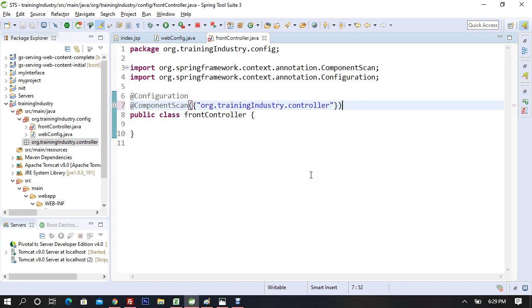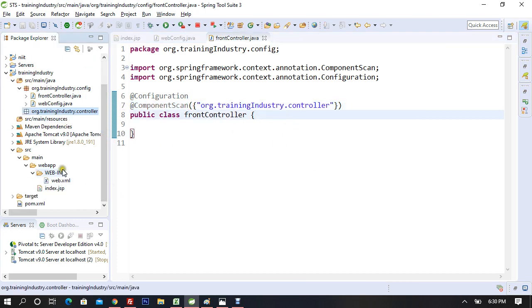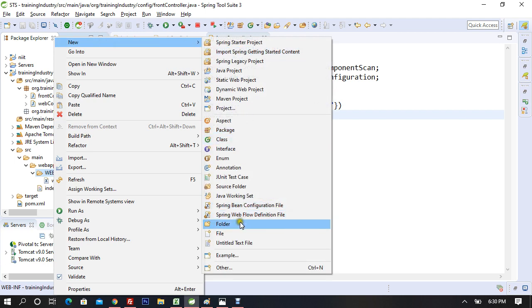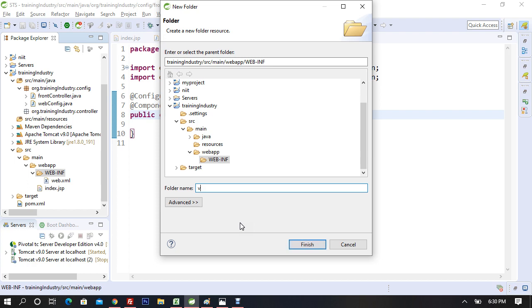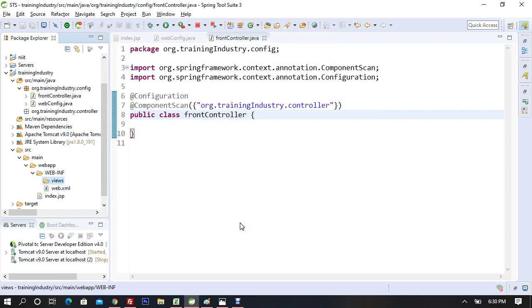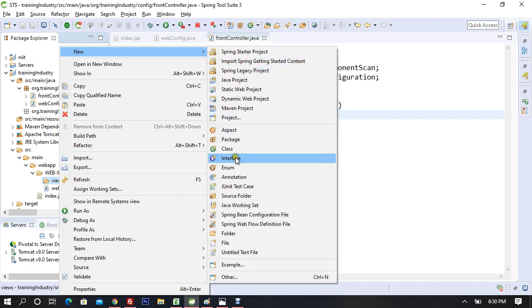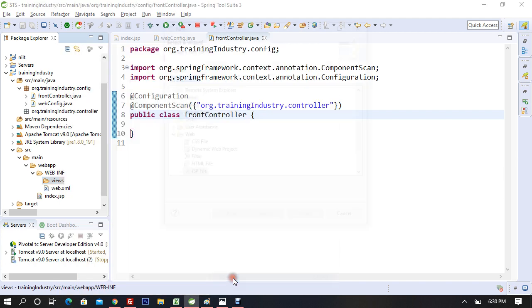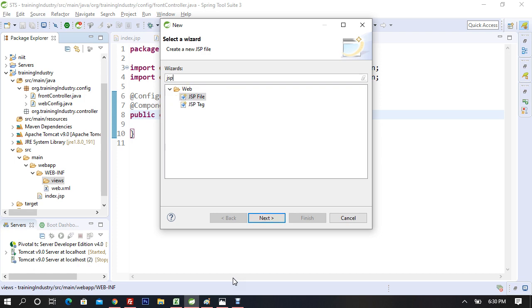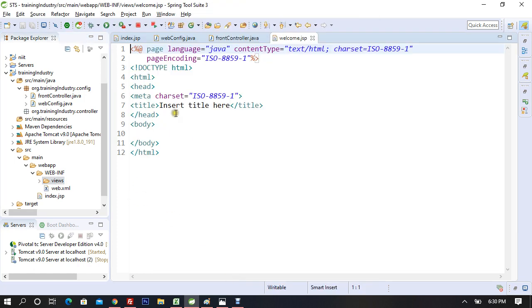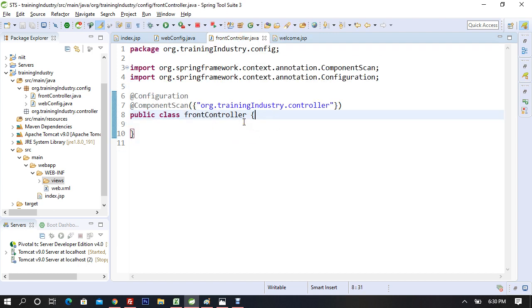Now you are making your front controller ready, and first things first, I'll go to my WEB-INF. I'll say, I need a folder inside you, and that folder is for views. Now inside the views folder I may have, for example, a new JSP file, and let me call this welcome. Now I have to fix the prefix and the suffix of this welcome, as you have seen in the previous video.